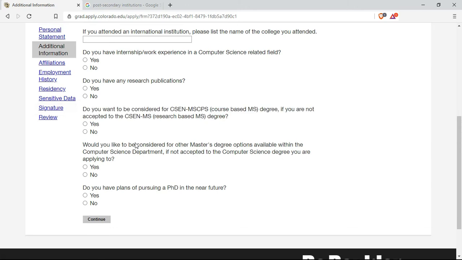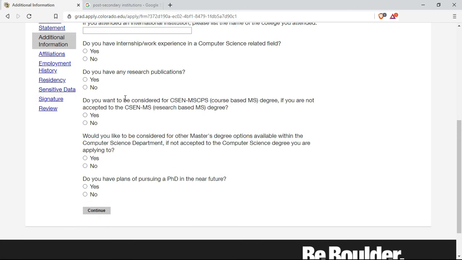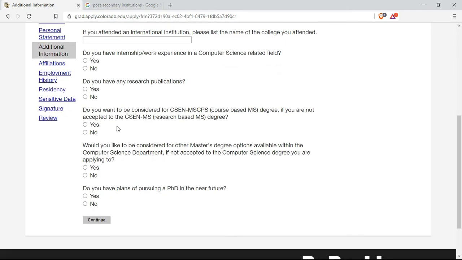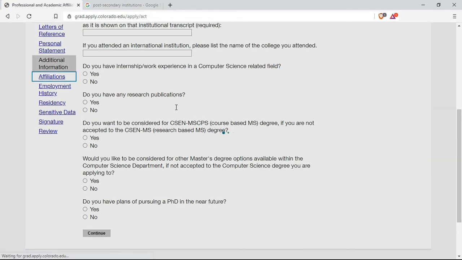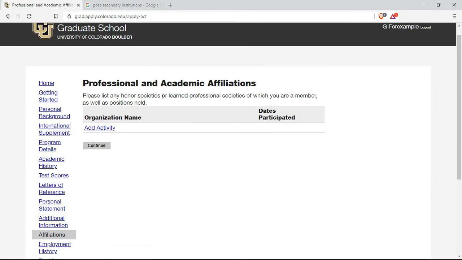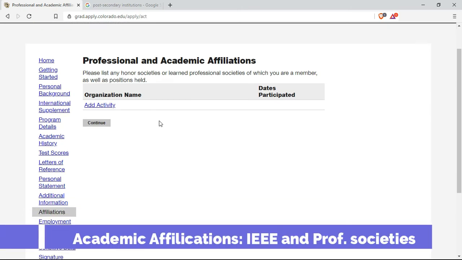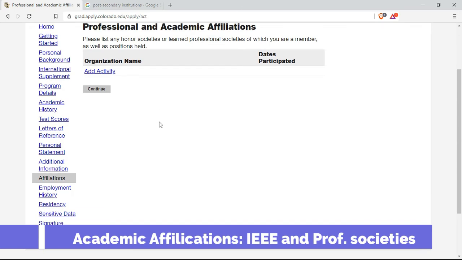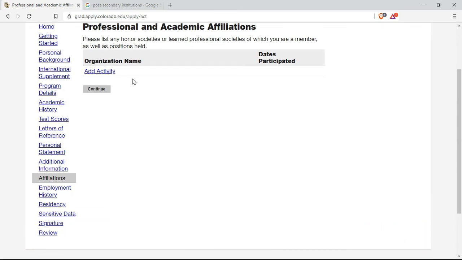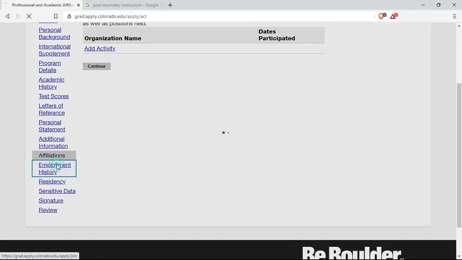And let's go on to the next section. Once I fill this and read all the things, let's go on to the affiliations. Affiliations is where you need to add your various honor societies or learned professional societies of which you are a member. For example, you are managing director of IEEE university activities, or various other research societies or honor societies, academically or otherwise. You need to just add them up here.